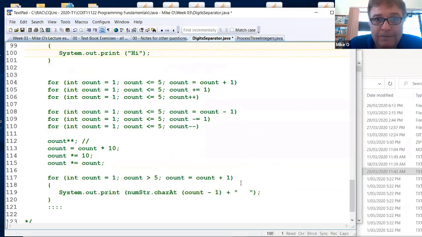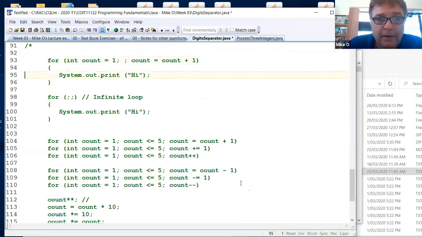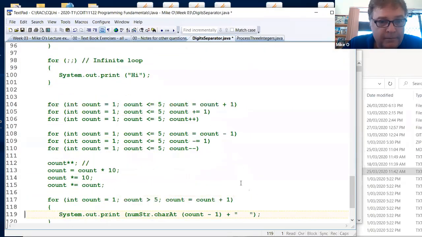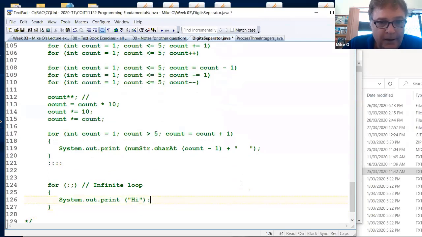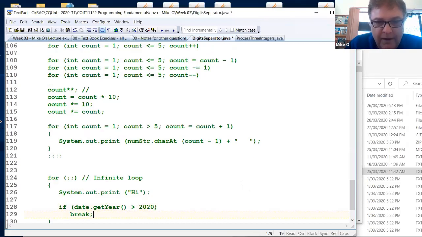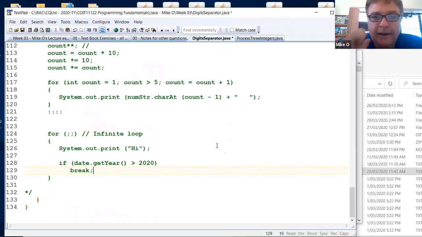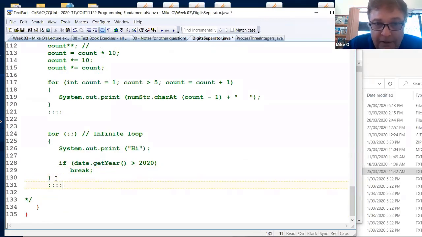For example, if you had this one, and we're getting in system date, and if the date.getYear was greater than 2020, we could do a break, and that would exit the loop. Then execution would continue down here. So you can use break statements in loops to break out of them. It just means get out of it, go down there and continue on after it.